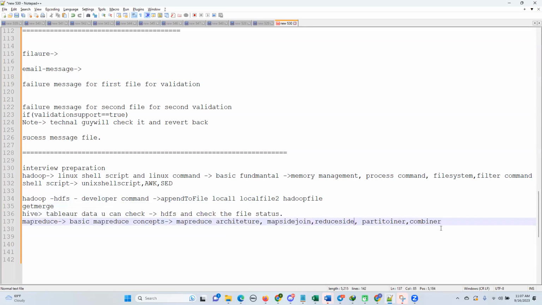Because you will not get to write this in real time. You will not be able to write code because nobody is asking nowadays to write a MapReduce job. Even Pig, nobody is asking. So mostly you will be working on the Hadoop side. The components are Hadoop commands, Hive, Sqoop, HBase.